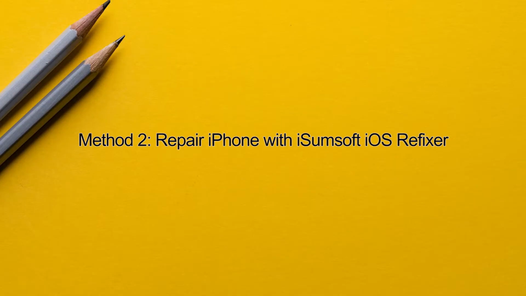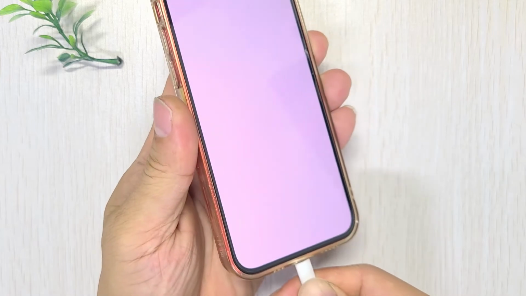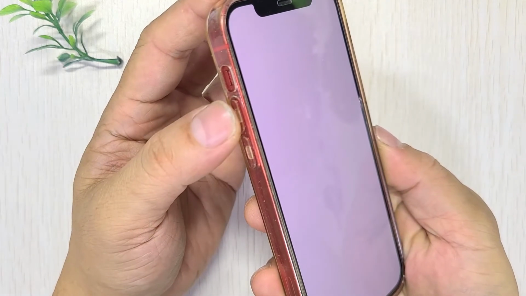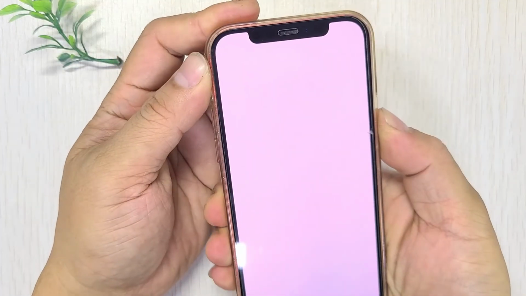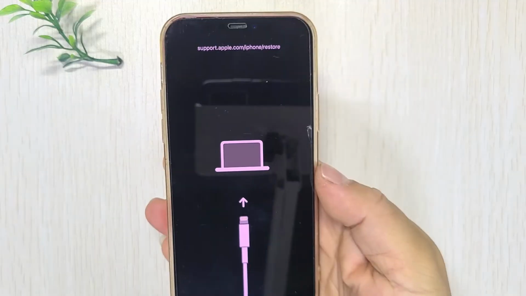Method 2. Repair iPhone with iSumsoft iOS Refixer. First, connect your iPhone to your computer using a USB cable. Then boot your iPhone into recovery mode. To do this, press and release volume up quickly. Then do the same with volume down. Finally, hold the side button until you see recovery mode.